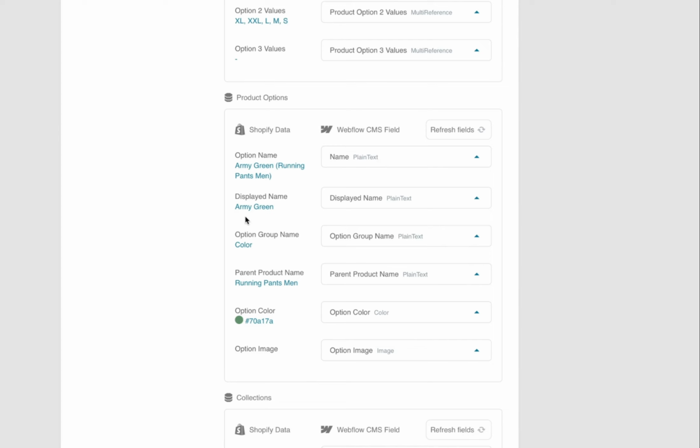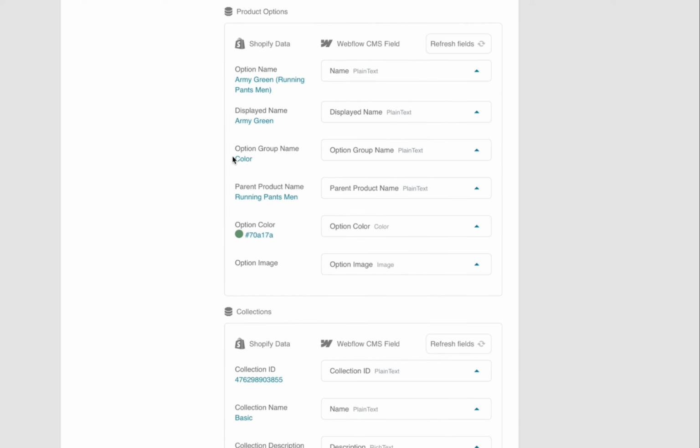The displayed name field stores the raw term that is used for displaying the name and using in the designer as an attribute value. We also have fields that store the option group name and the parent product.